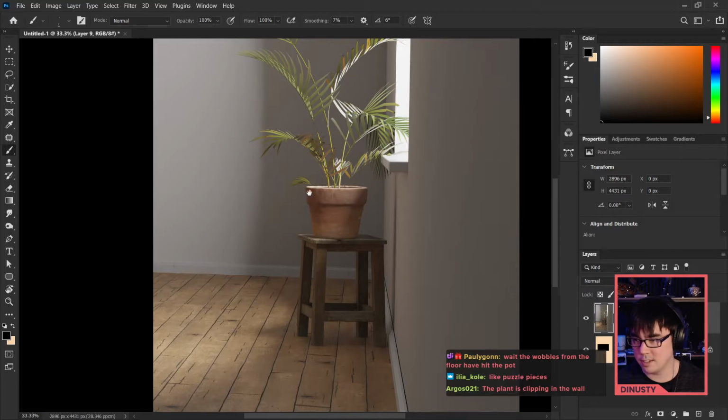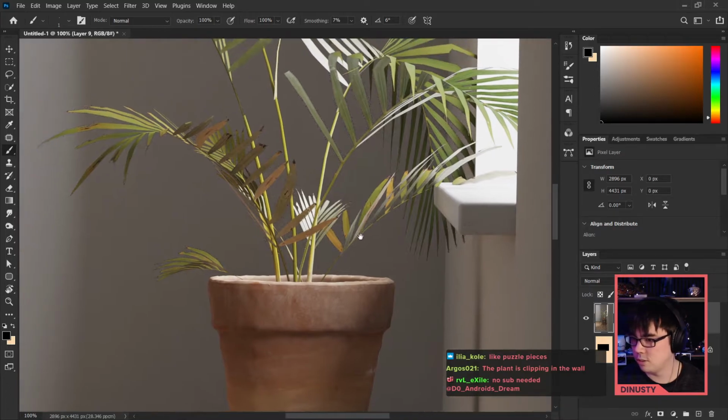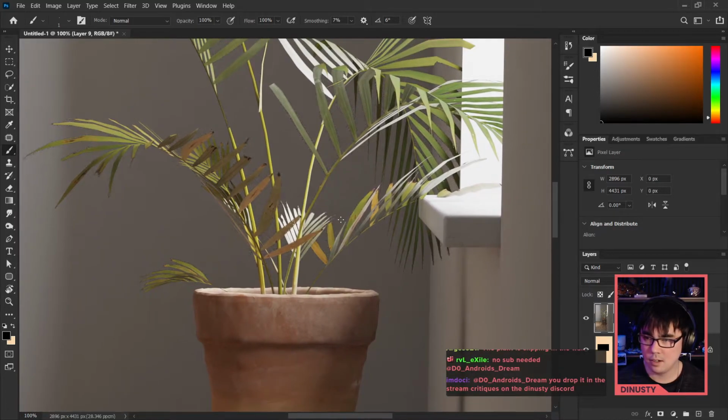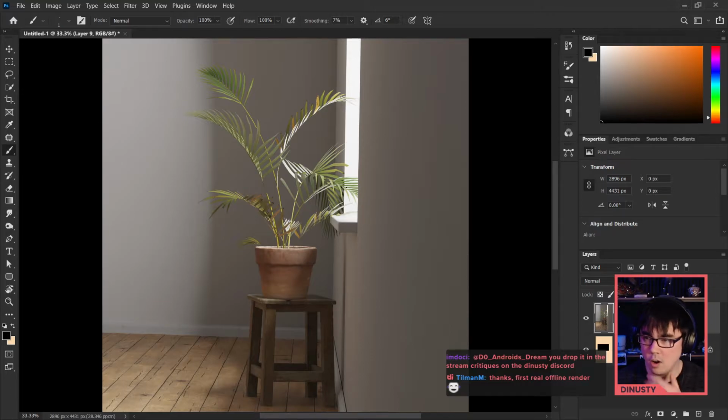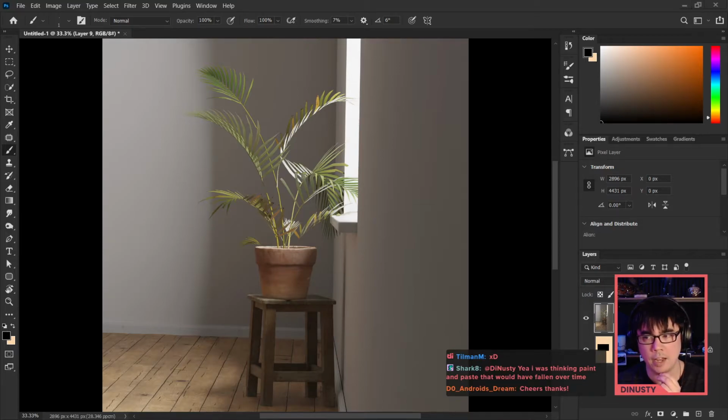Like puzzle pieces. The plant's clipping to the wall. Don't, no. Shh. Oh, Docky, thank you for grabbing Android's dream and letting him know where to put it. I love that name, by the way. Paint and paste. Oh yeah, sometimes they shove a paste in between there to close the gap.